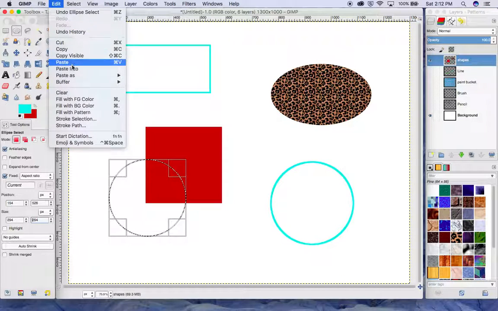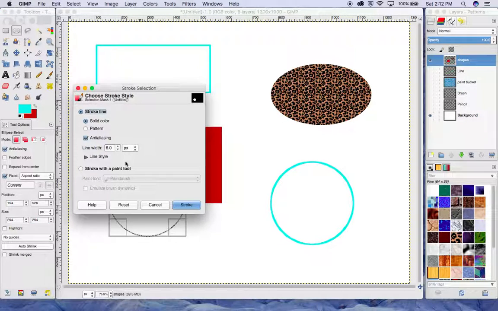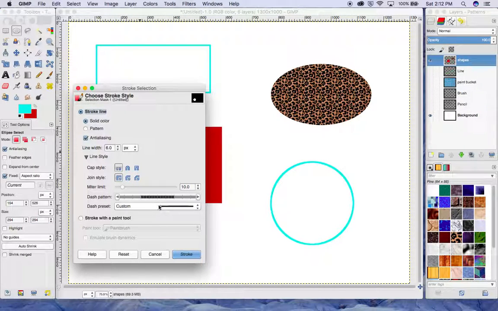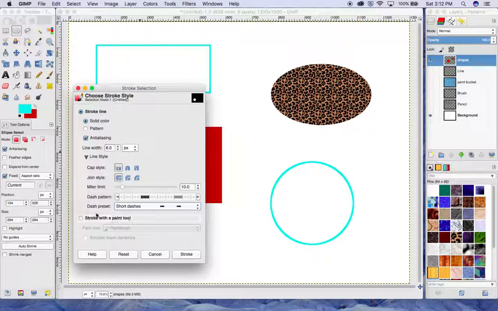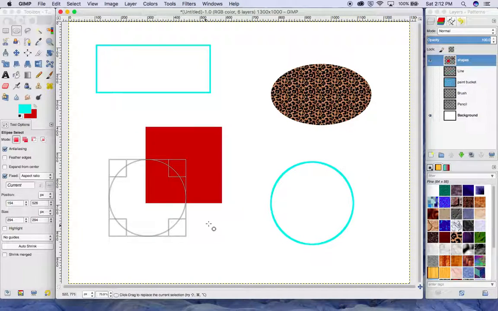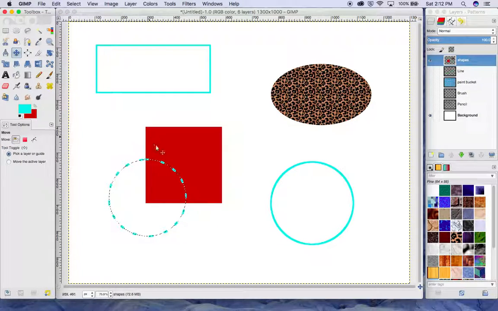Edit. Again, let's do stroke selection. We're going to do a different type of line. Let's do short dashes. You can also stroke with the paint tool, whichever. You have this up here, whatever you have that set to, that's what it will do. Let's do stroke. There you go. Go into a different tool, and there you go, you have that. So this allows you to make certain shapes and customize them however you want.